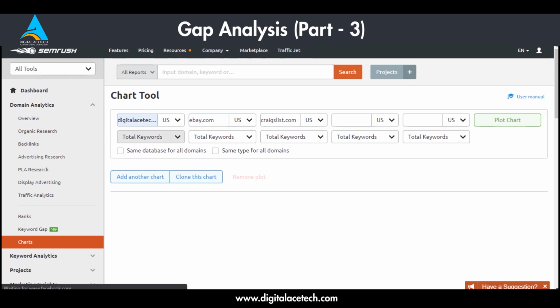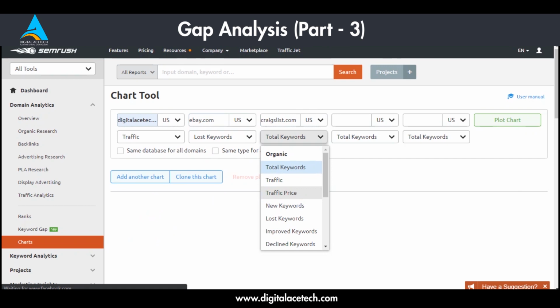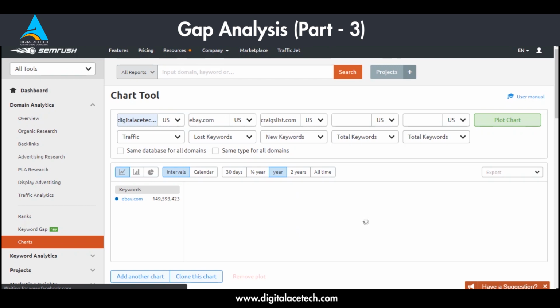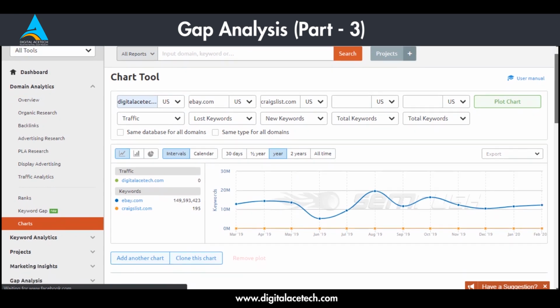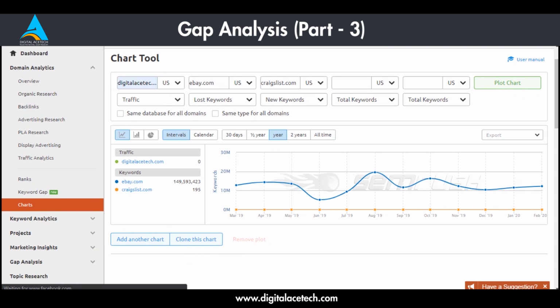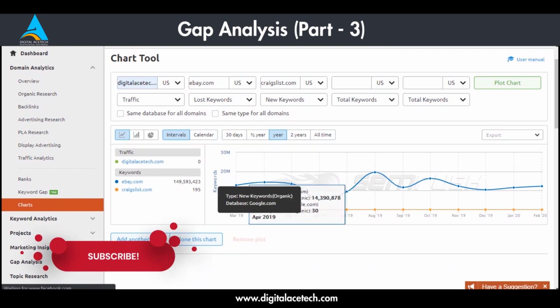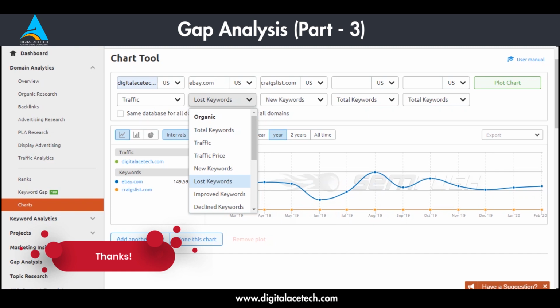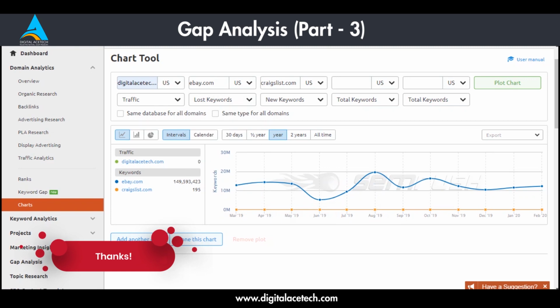and we're going to see the traffic for this one, the lost keywords for this one, and new keywords for this one. And we're going to click on plot chart. Okay, so here we have the traffic. We have our keywords here as well for both of these domains that we clicked on the drop down and chose the keyword section for.